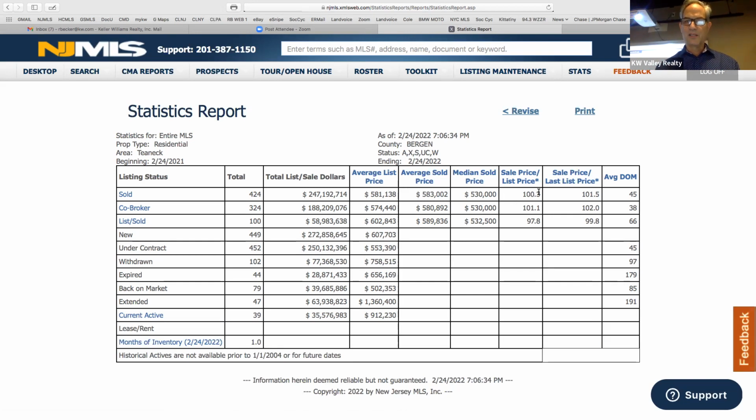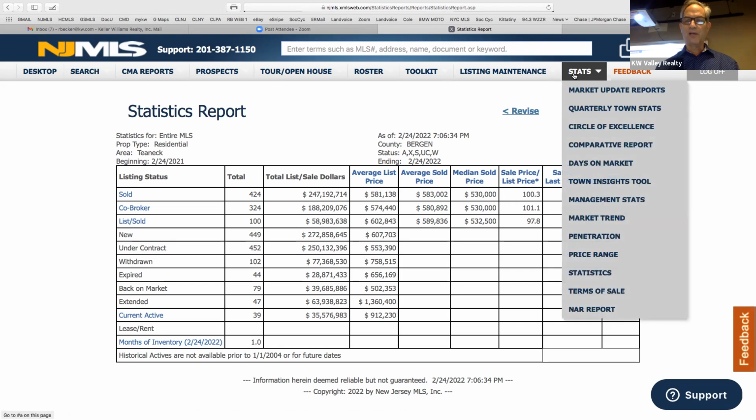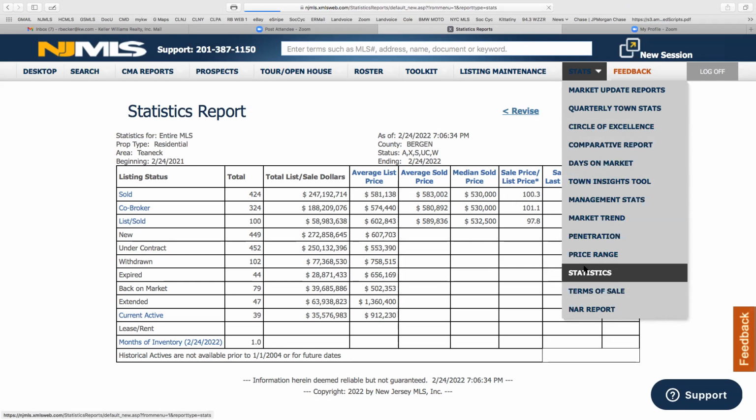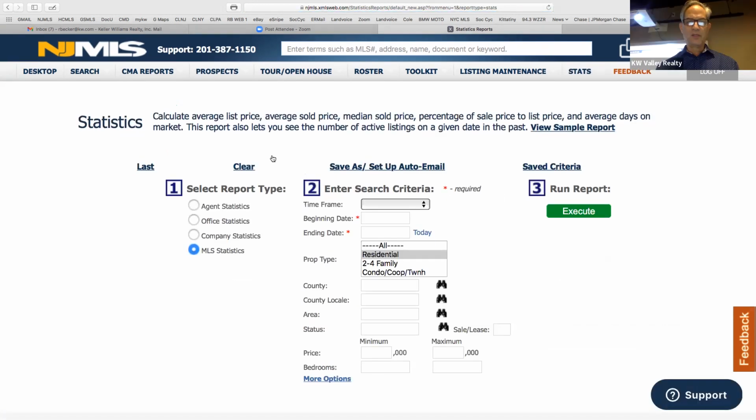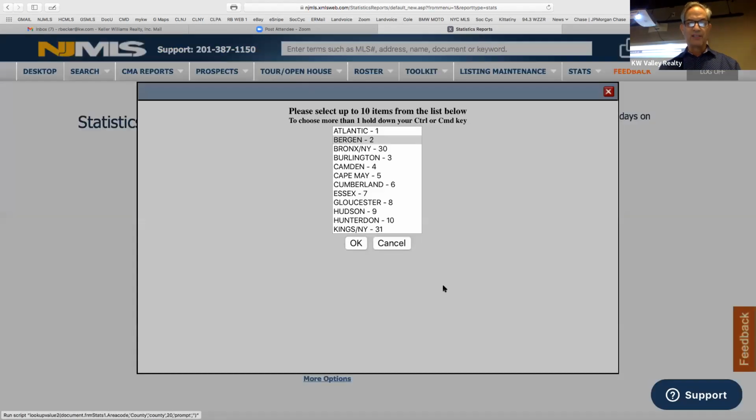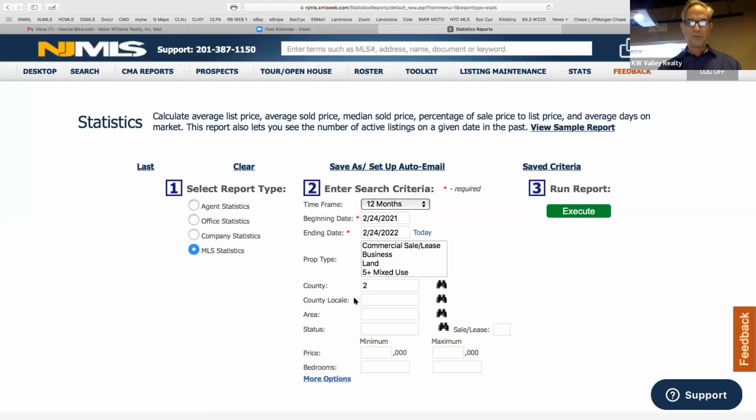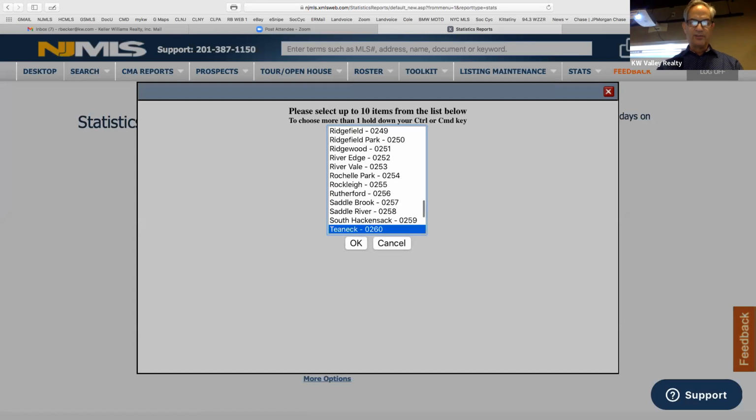Liz, please. How did you get there again? I know I just started shadowing. I tried doing it and. Yep, go to stats up here. Stats, yeah. Go down to statistics, yes, and you'll come to this window. Skip number 1. Let's choose 1 year, and that'll put it in automatically. We're going to stay with residential for now. If you want to follow me, Bergen County is number 2. You would find that by clicking here. The area, I'm clicking the magnifying binoculars, going to TNEC.